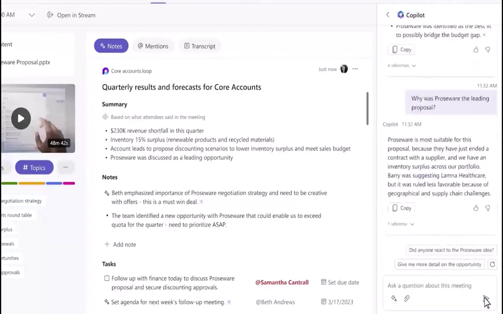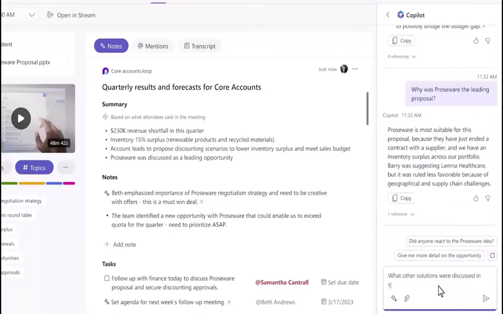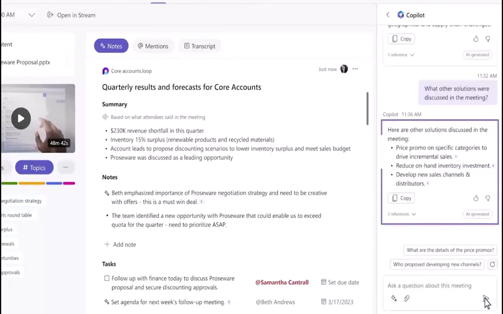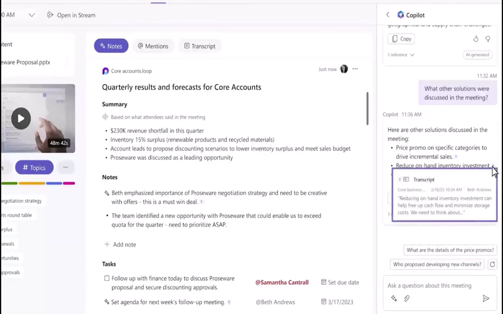and gives you helpful context. You can even ask Copilot what other solutions were considered. And it provides citations from the transcript so you can see where Copilot drew these conclusions. It's a huge time saver. So that was pretty cool.